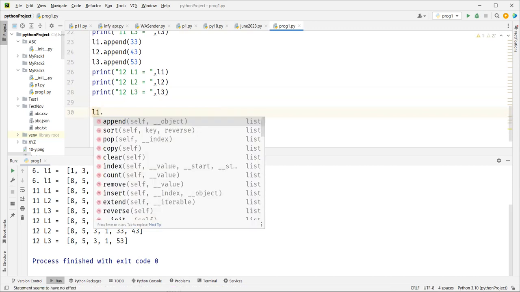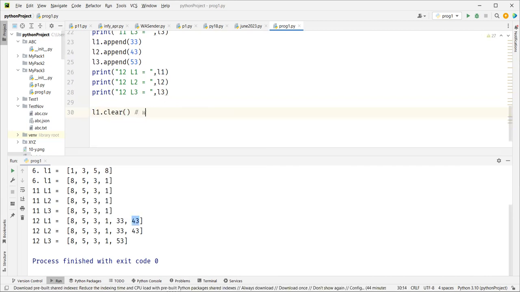L1 dot, so we did clear. Clear will clear the data from the list, but the list will exist. It will not delete it. You have something called delete, which is a different thing. The word is del. Del will delete the variable. Clear will not delete the variable. The variable will be there, but the data will be cleared.